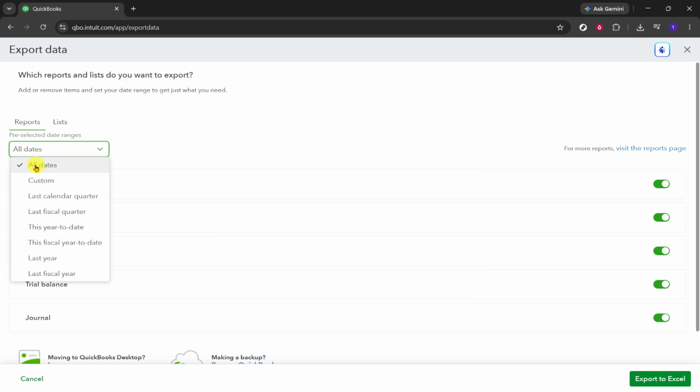Choosing All Dates ensures that your export includes the full transaction history available, rather than limiting the file to a smaller date range. This is especially important if your goal is to capture every transaction in one export.